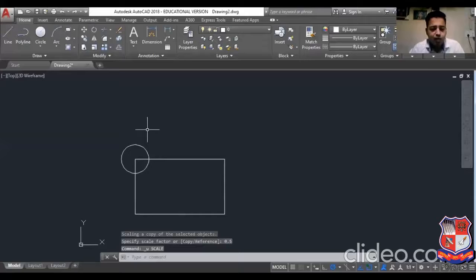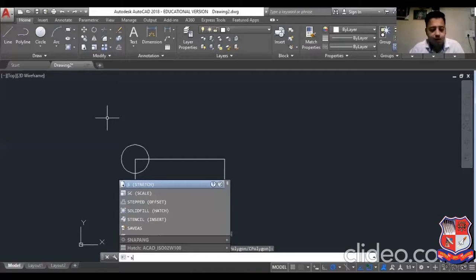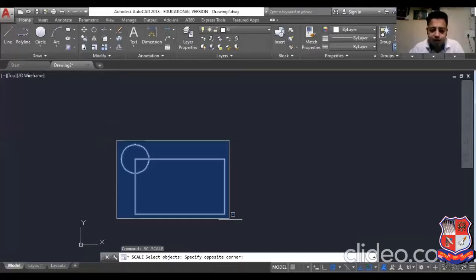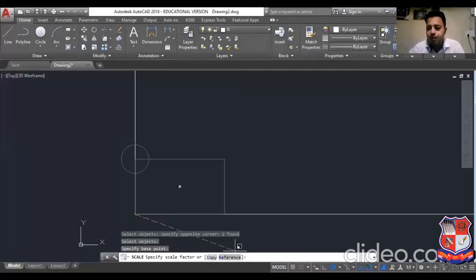Now the next option for the scale: SC, enter. Select object, enter, specify base point again. Now one option is reference. Reference means you can take a reference line length. Suppose you have a line of a certain length, and I want to scale up to that length. Then you can take reference to it.